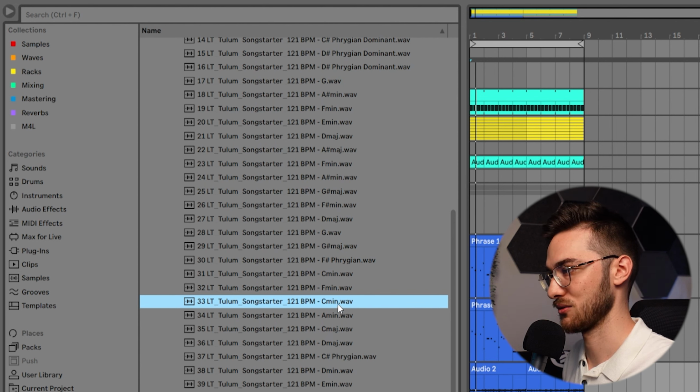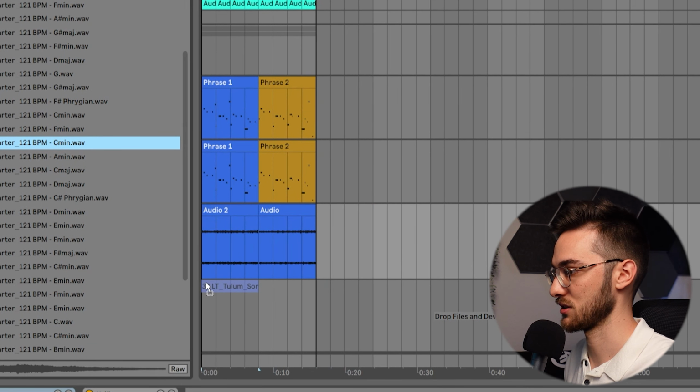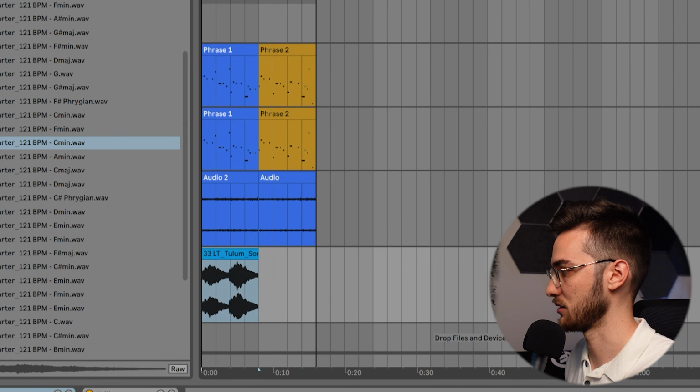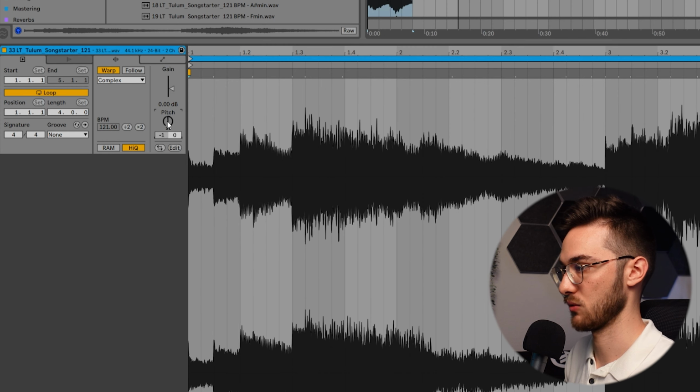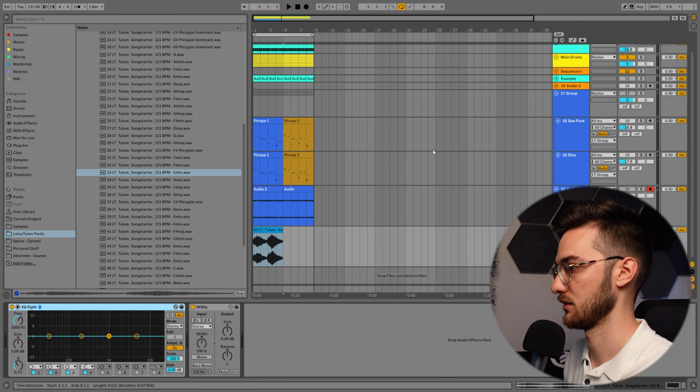Okay, this one sounds kind of cool. It's in C minor, but that shouldn't be an issue. I'm just going to drag it in here. Make sure that we repitch the sound so it fits our scale. So this sample is in C minor, but we're in A. Therefore, we're just going to have to pitch it down 1, 2, 3. Now it's in A minor. Let's play this sound.